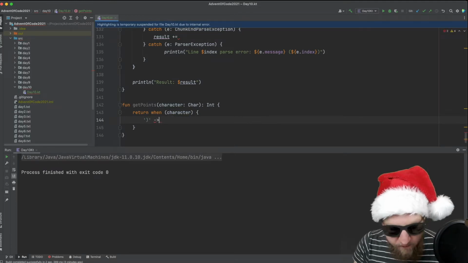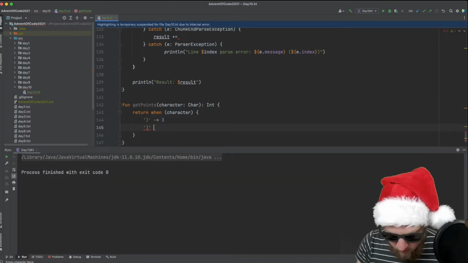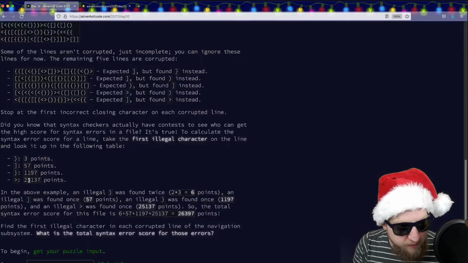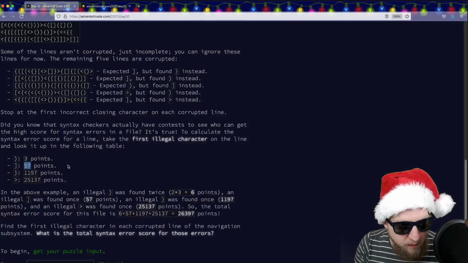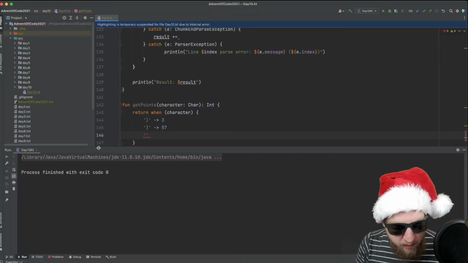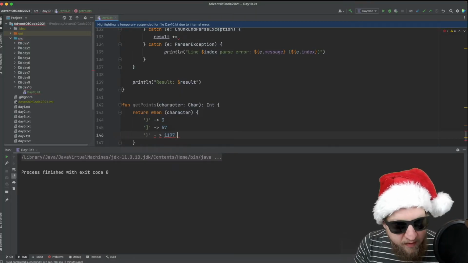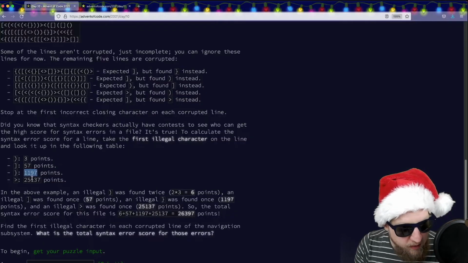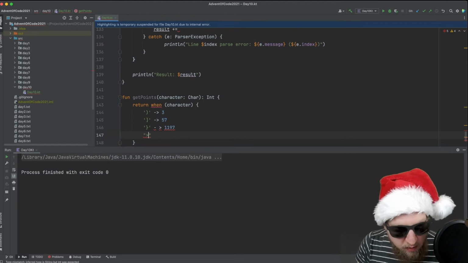Round gives 3, square gives 57, curly a ton, and then we have angle bracket even more.